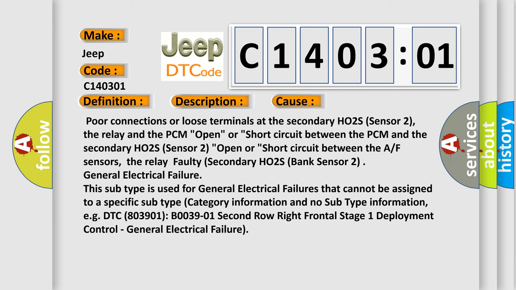General electrical failure. This subtype is used for general electrical failures that cannot be assigned to a specific subtype category, and no subtype information, e.g. DTC B00390-1 second row right frontal stage 1 deployment control, general electrical failure.